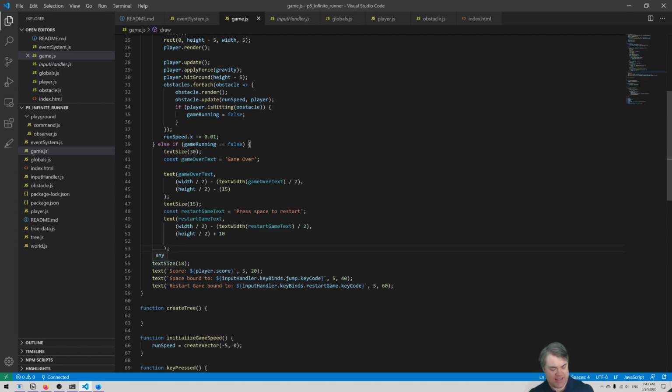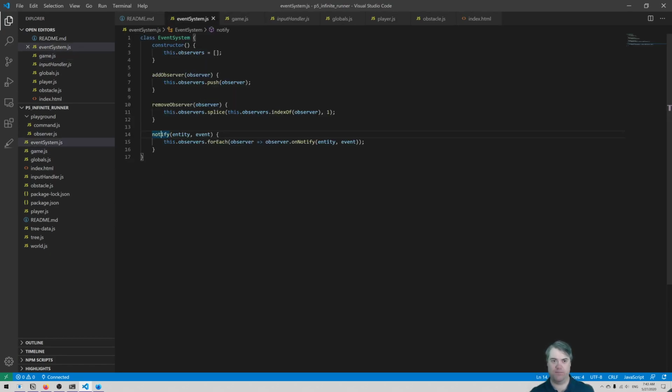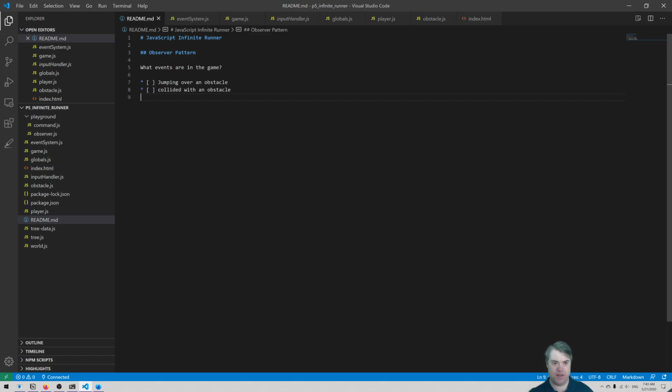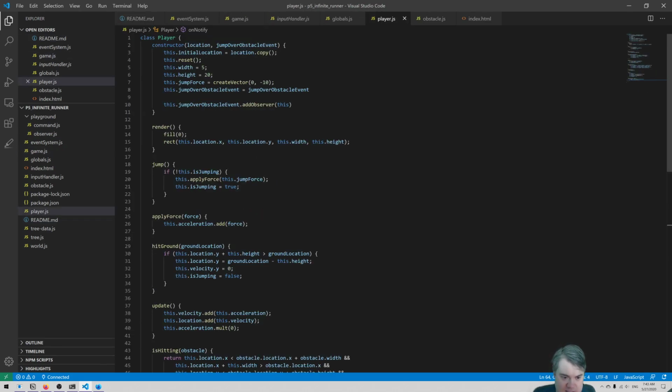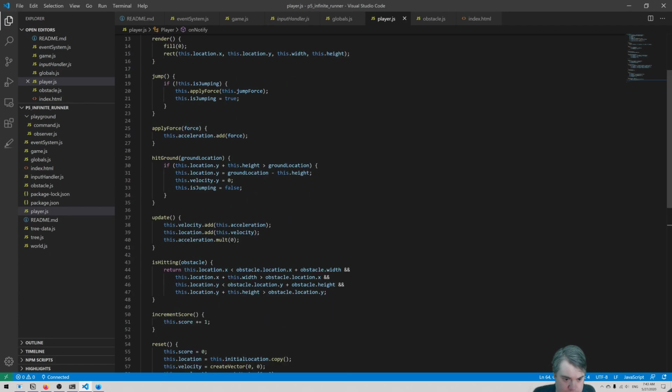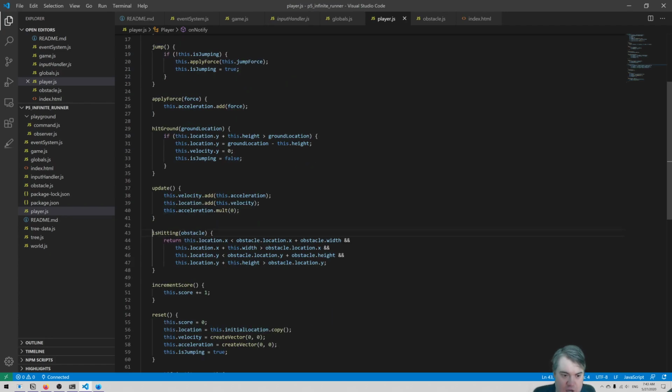So I think this is it. I think it's just the score that we're going to be doing for the, let's see. Oh, you know what? The collided with an obstacle. Yeah, that is a good one to do. I forgot that we put that in. So collided with an obstacle. Where does that happen? Is that in player? So the player is hitting the obstacle.